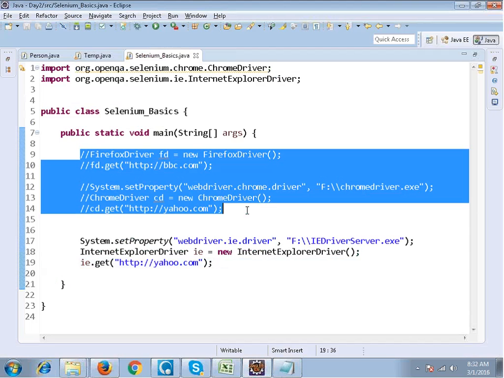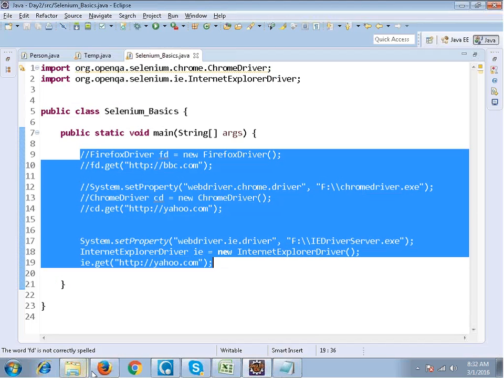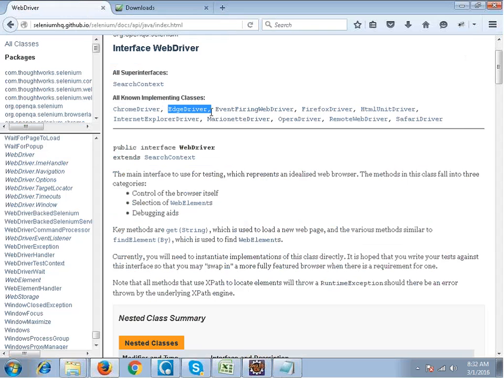Right. So these are the major drivers: IE, Firefox, Chrome. Apart from that, there are other driver classes. For example, Edge driver is for Edge. Safari driver is for Safari. It is very unstable. Things don't work in Safari driver. It's not working properly. I also know that it's got issues. Similarly, Opera driver is also unstable. It's got a lot of issues.